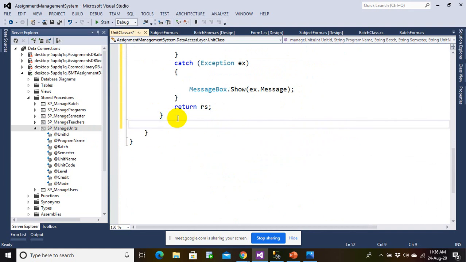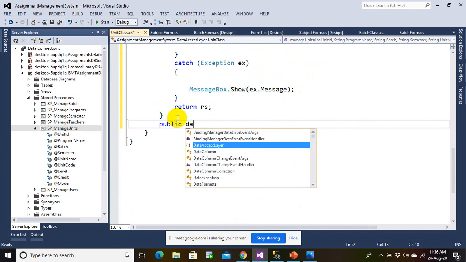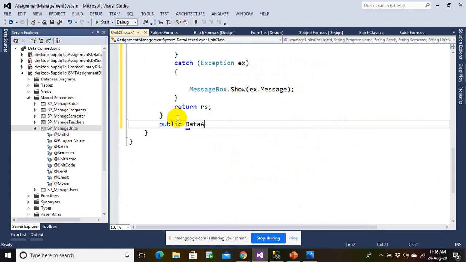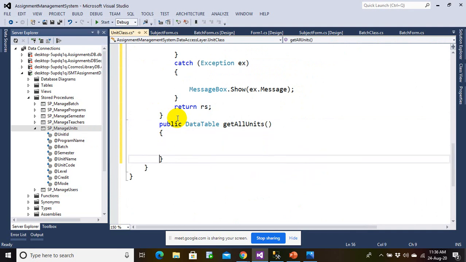Similarly, I need to retrieve all the values. I'll be having a public data table, get all units. So we'll just create a data table here.